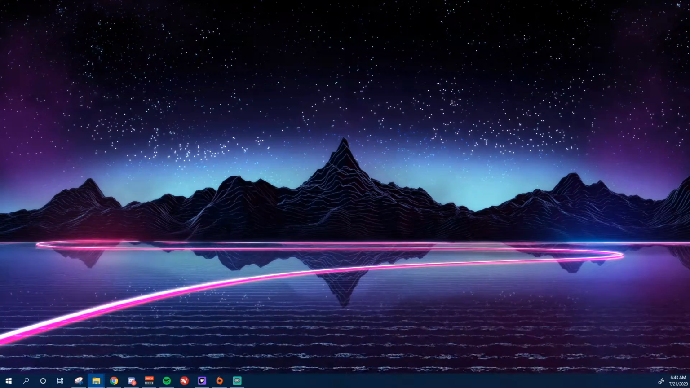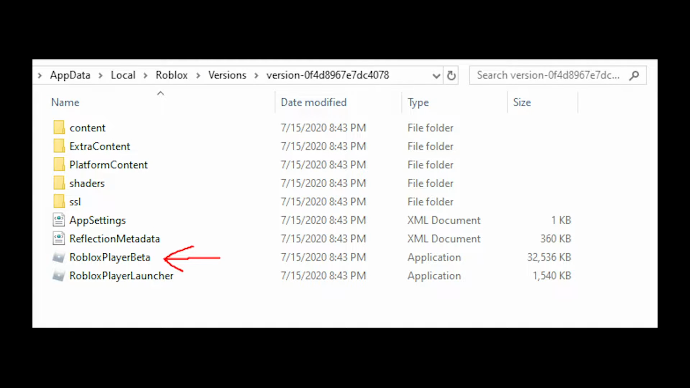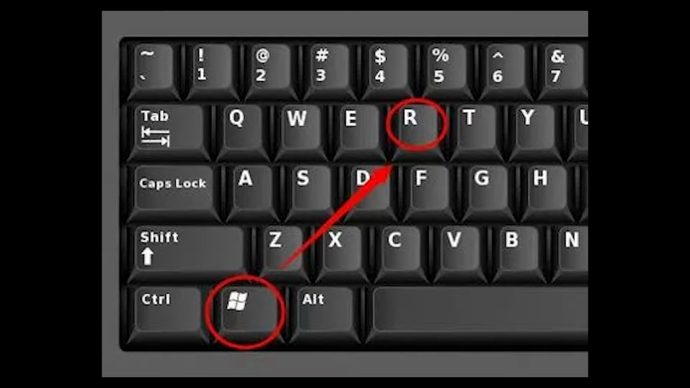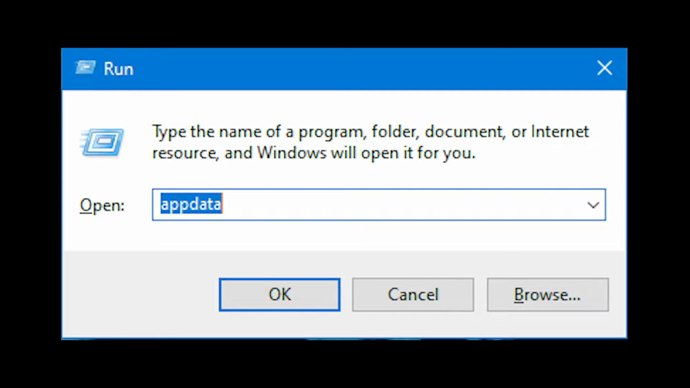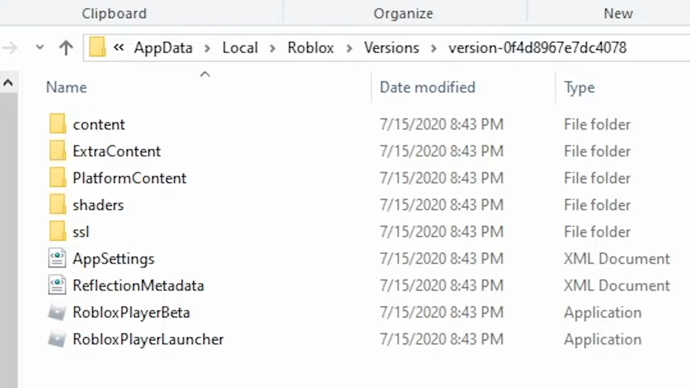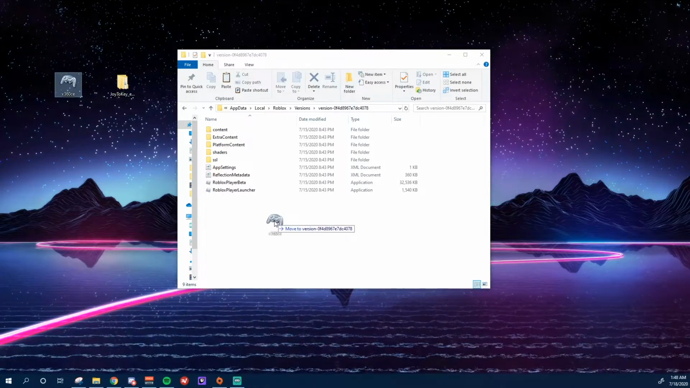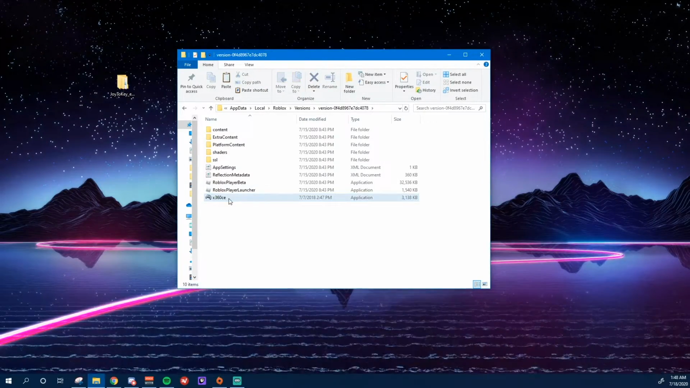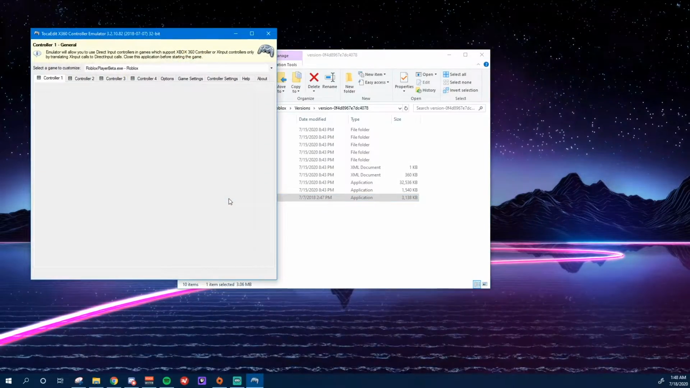Let us set up the steering wheel first with X360. To make it work we need to first locate the Roblox Player Beta application. A quick way to find it is by pressing Windows key plus R. In the search bar type app data. Then open the folder named Local, Roblox, Versions, and find the Versions folder with the Roblox Player Beta. Then, place the application inside of the folder that has the Roblox Player Beta.